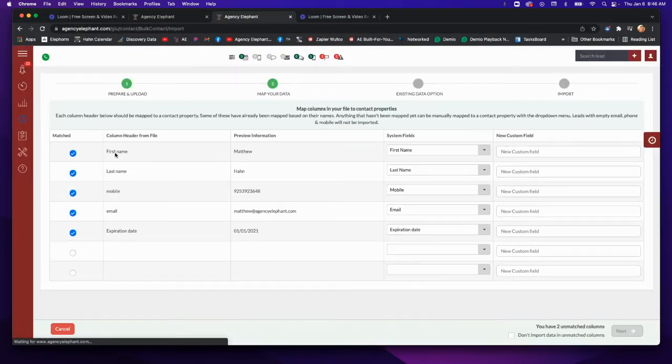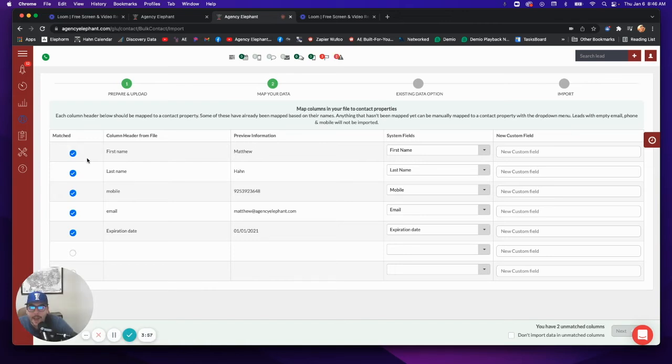Hit start import. You'll notice that because I had the headers in my CSV file, it all mapped my information correctly. Make sure this says mobile and not phone because this is the texting line. It's a mobile, not a landline. Make sure all of this maps over correctly. And then you're going to come over here and hit don't import any unmatched columns because I had a couple columns that weren't matched because they were empty. Then you're going to hit next.